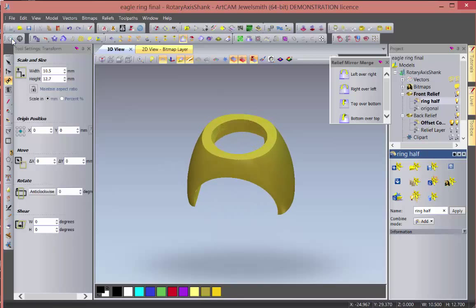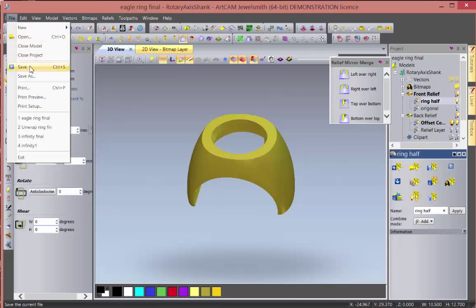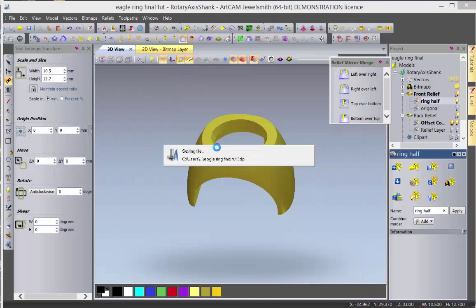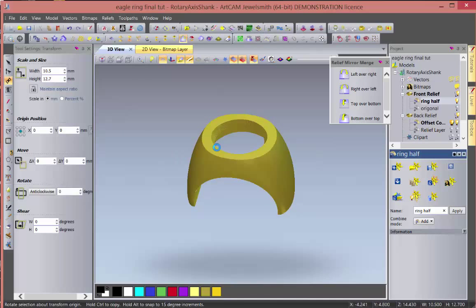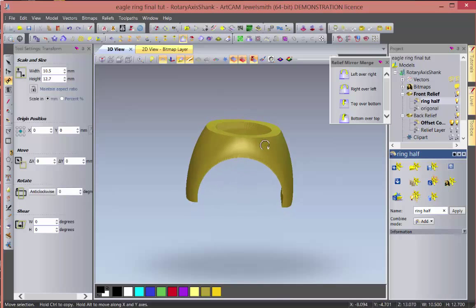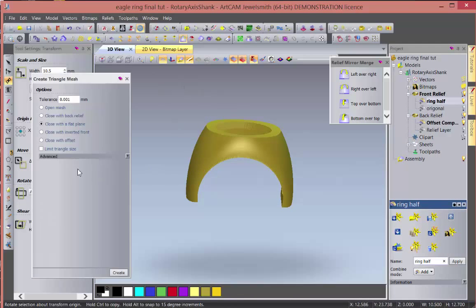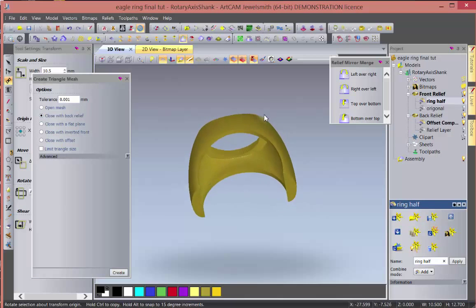Alright, so this is now done, so you'll do a save. So I'm going to save as well. You'll save as well. And now we're going to create a triangle mesh of this because we need to add it to our assembly so we can unwrap it. So we'll make a mesh closed with a back relief because we have hollowed it out.